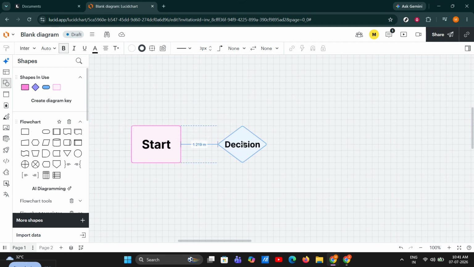Next, you'll want to connect your shapes. Hover over a shape until you see the red connection points appear. Click and drag from one of those points to another shape, then release your mouse to create a connector line. This lets you show the flow between steps clearly, which is one of the most useful parts of how Lucidchart works. After that, it's time to format your diagram so it looks clean and professional.